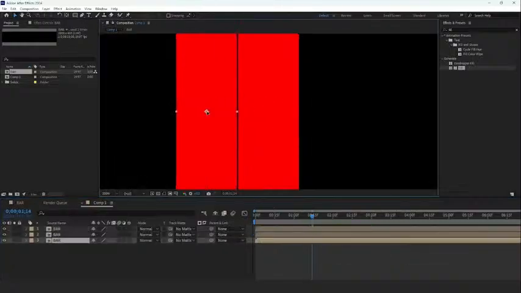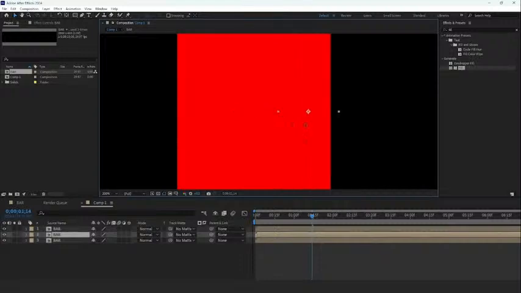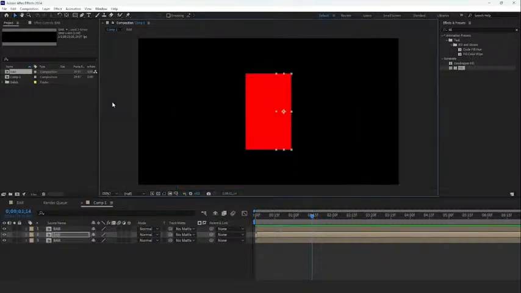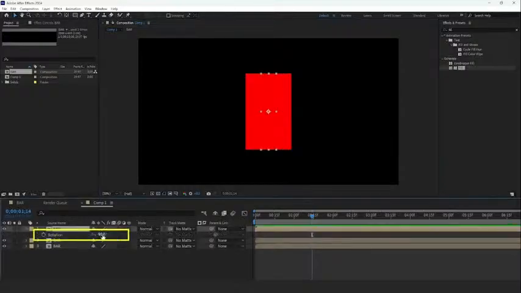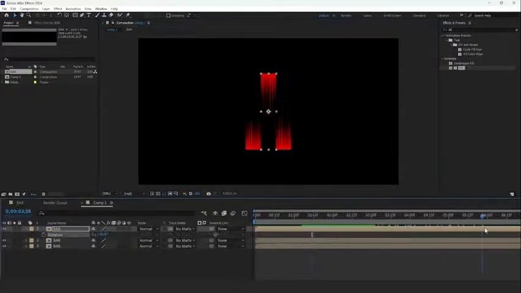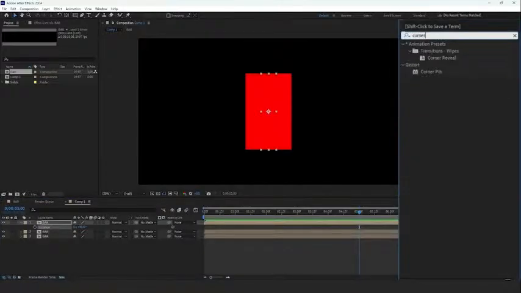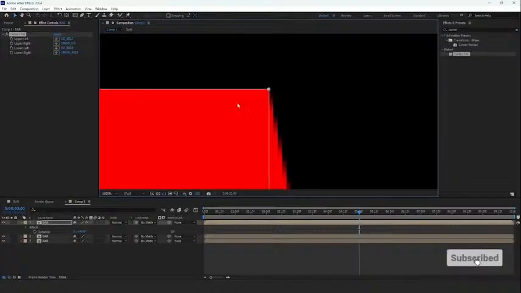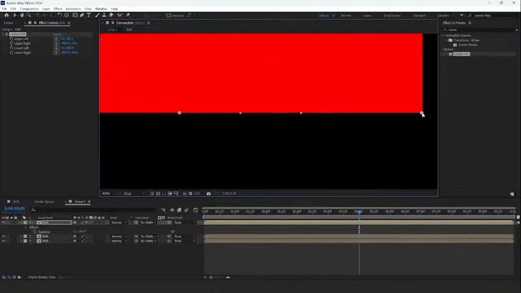Select the first one and drag it to the left. Then select the second one and drag it to the right. Move to the next step. Change the orientation of the first layer, which is in the middle, to 90 degrees, and add a new effect, corner pin. Update the corners of the layer to match respectively the first layer and the second layer.